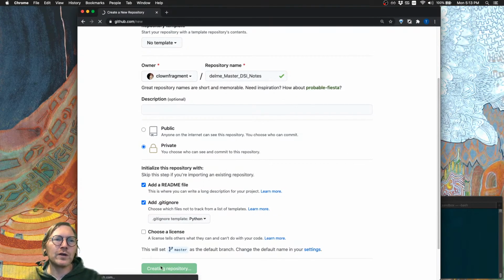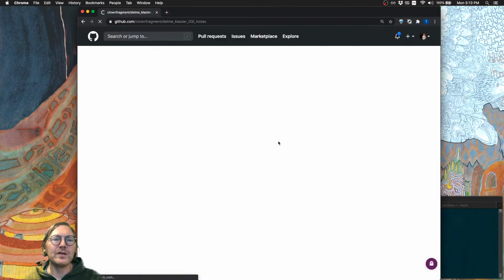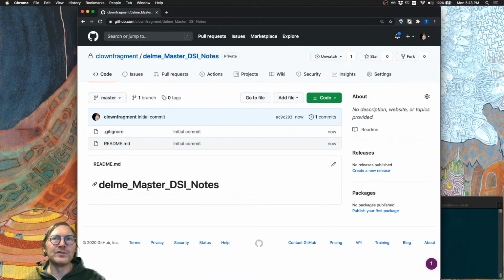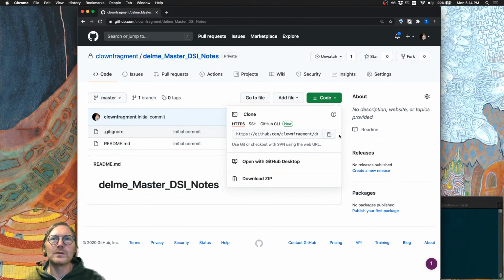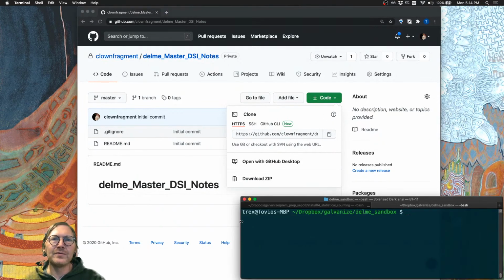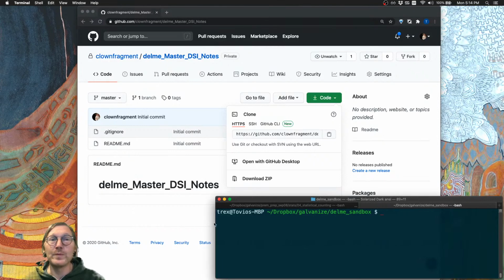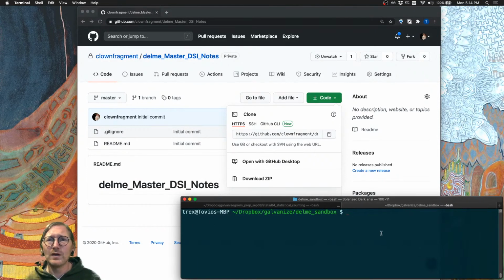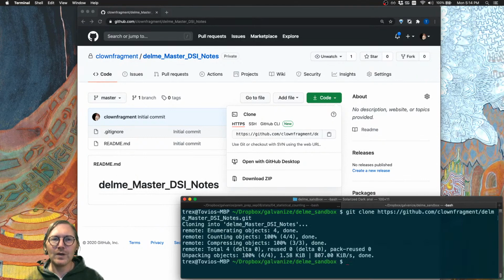So I'm going to create the repository. And from here, what I'll do is I'll just clone this down. So I'm going to copy this. I have a disposable directory called Delmi Sandbox on my machine. I like to have a sandbox somewhere where I can just write stuff that if I were to delete this tomorrow, it wouldn't matter to me. So I'll just do git clone, and I'll pull that whole thing down. That whole one file that's in there, one markdown document, and then I'll go in there.